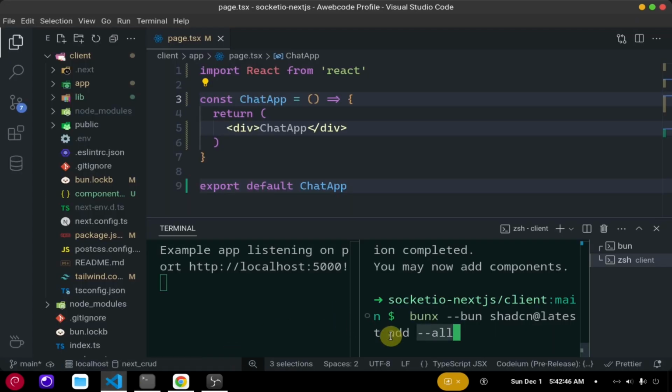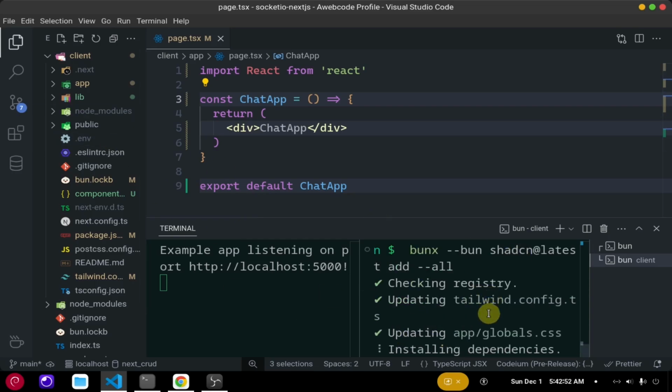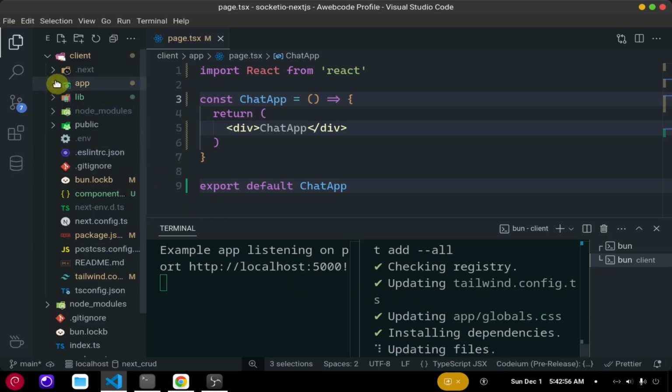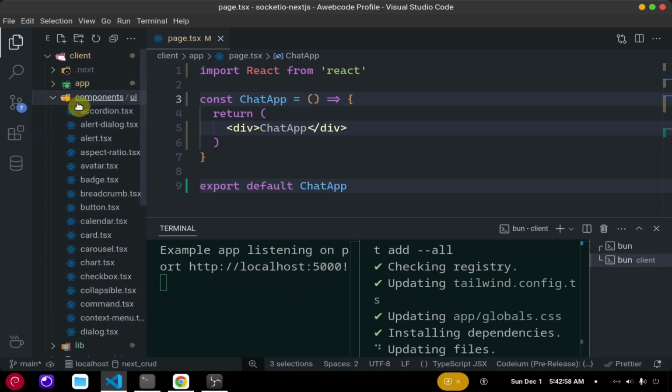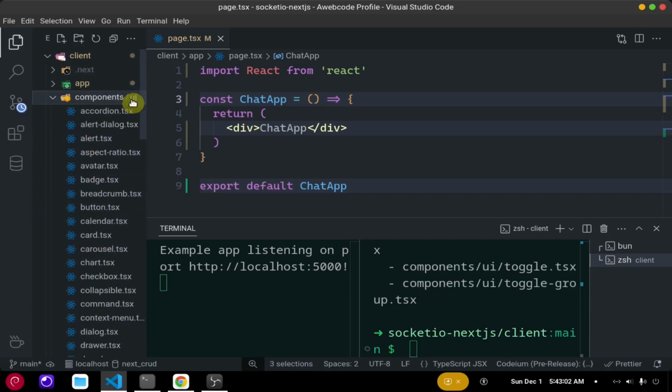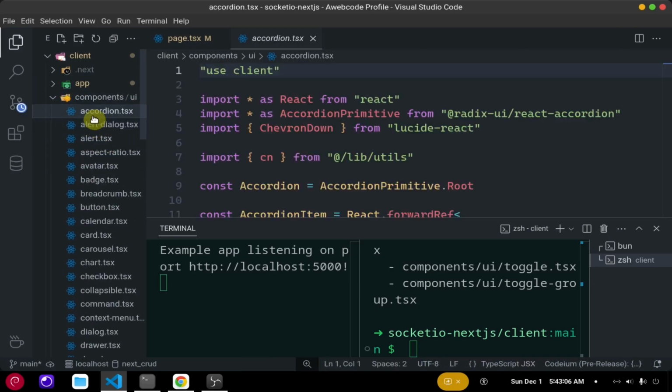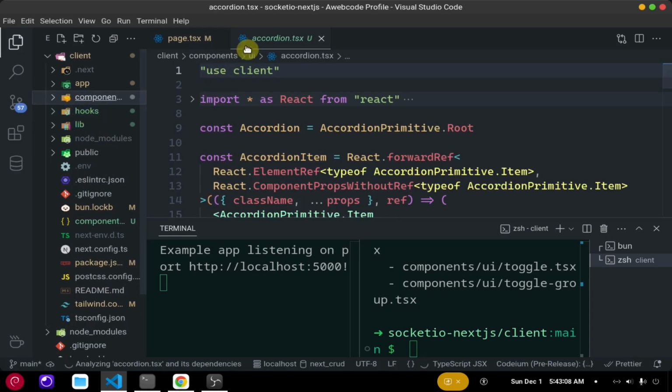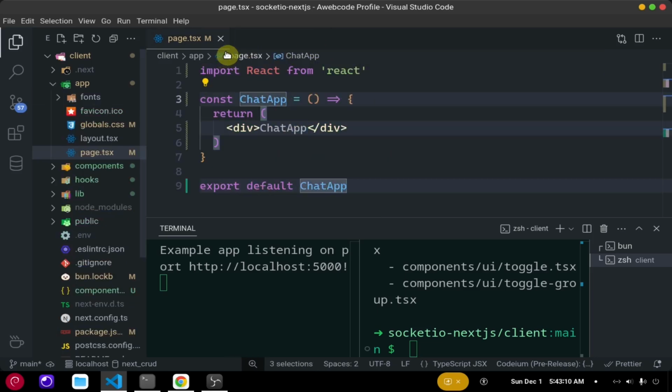Okay, so now we will connect. First of all we need to give this command to generate all the components, and here we have a directory called components, and in the components/ui directory we have all the components, and they are reusable components that we can use everywhere in our Next.js app.